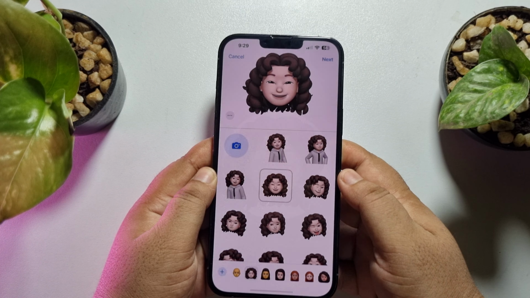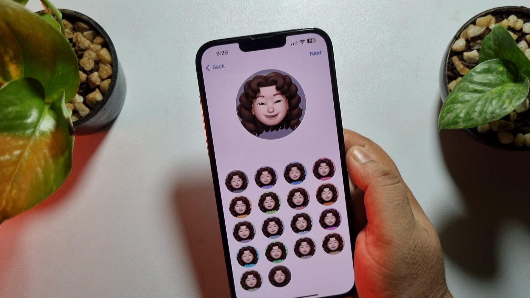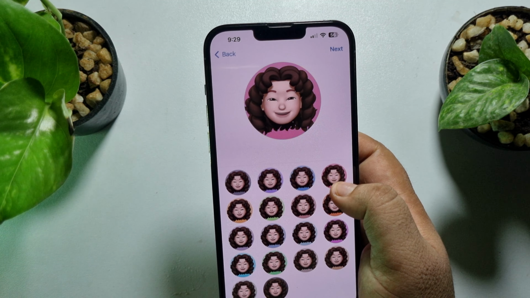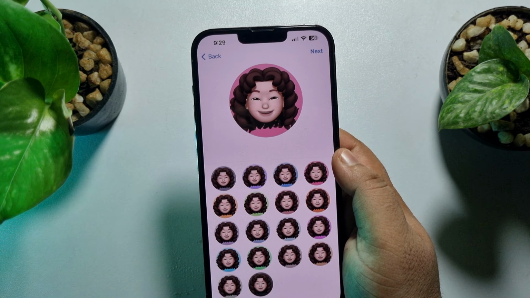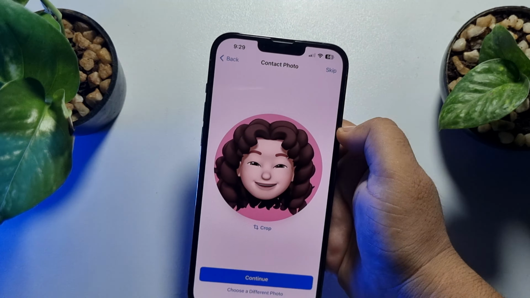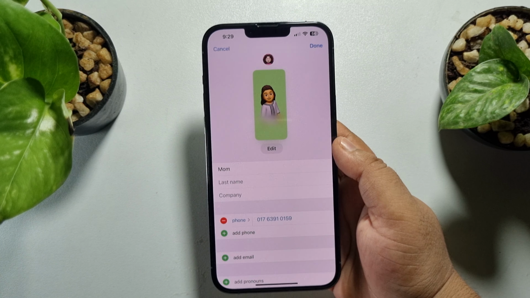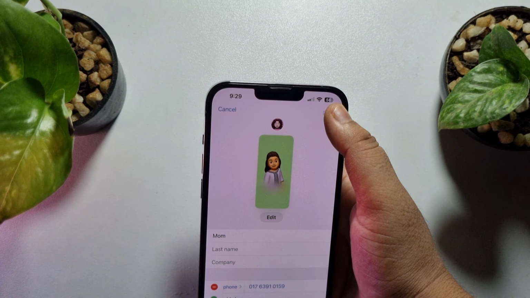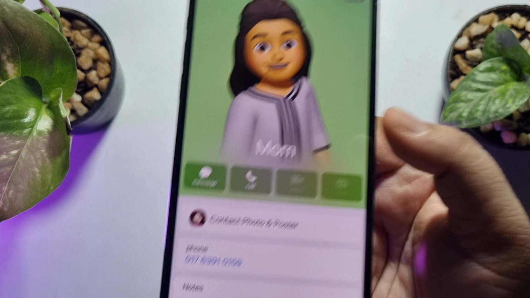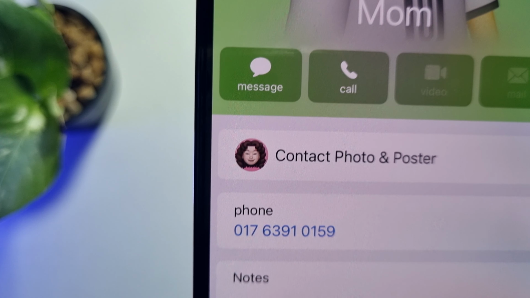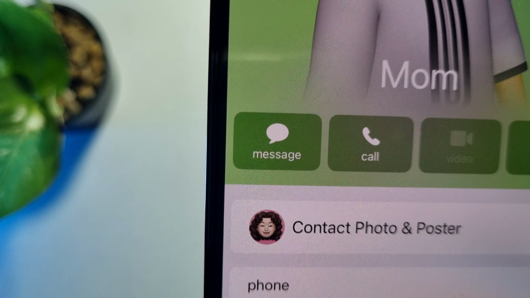Tap on Choose, and now you can add a background from here. So let's select this background and tap on Next, and now just tap on Continue and tap on Done, and that's it. As you can see, I've successfully added a Memoji for this contact photo.